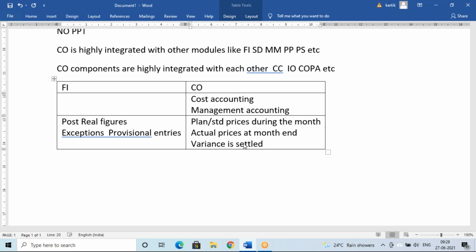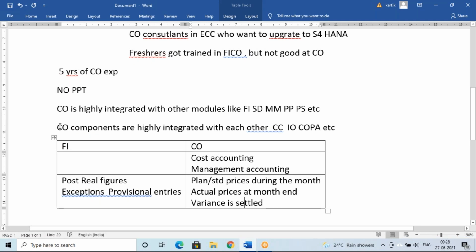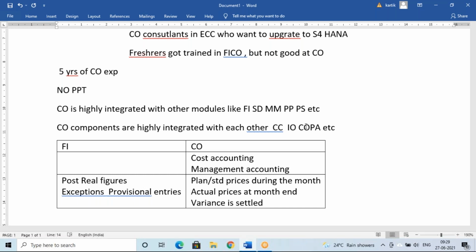Now, what are the components that are going to be covered here? We are talking about CO components, and they're related with each other. This is one more thing. They're not independent topics. Cost center is related with product costing. Internal order is related with cost center. So cost center with COPA, finally all the information is transferred to COPA, something like that. And product costing and COPA are also interrelated.